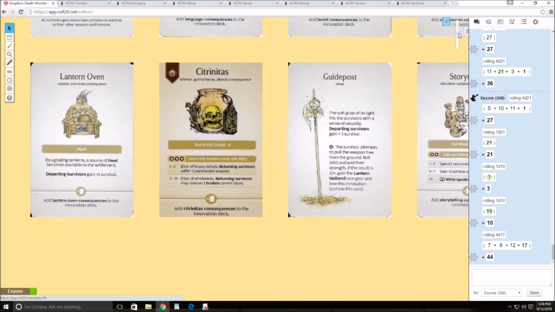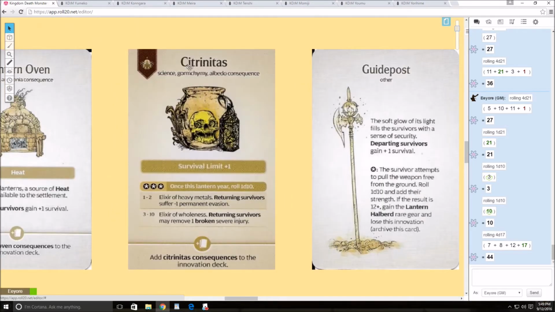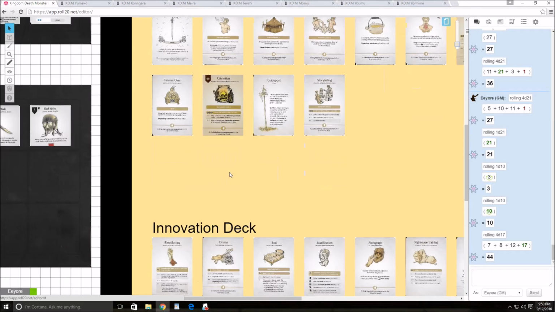Now what you can do with Citrinitas is, it's three endeavors. You can only do it once per year. Returning survivors can get minus one permanent evasion, which sucks. Or you can get Elixir of Wholeness, which is returning survivors may remove one broken severe injury. Honestly, it's not worthwhile because most broken injuries you can fix with bed, and it's cheaper. So it is what it is.